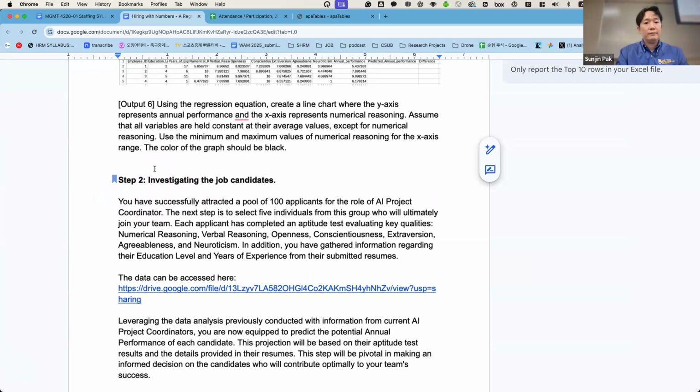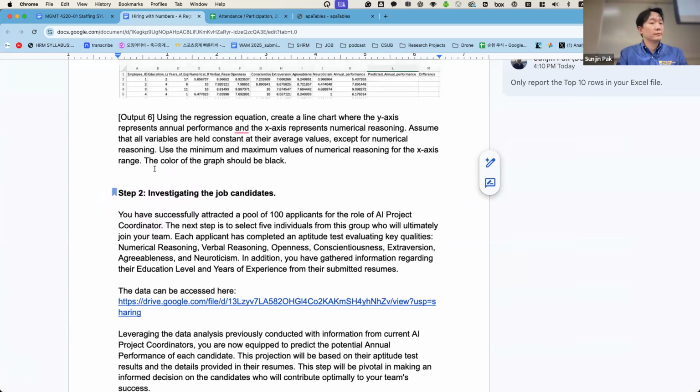Output 6 keeps giving me Python code instead of... Actually, that's the same thing. So if you just copy and paste the Python into the Python window, you can generate the line. But can you ask ChatGPT to actually draw the line chart instead of providing the Python code?